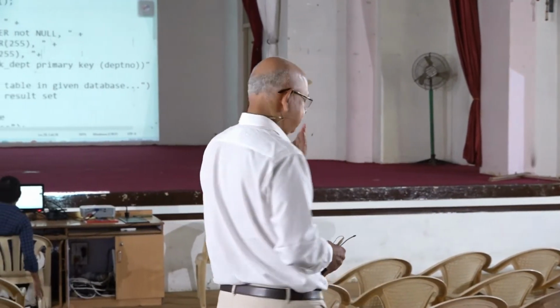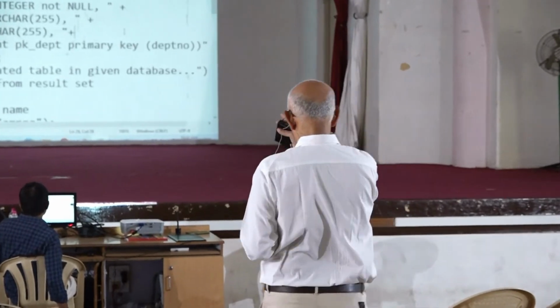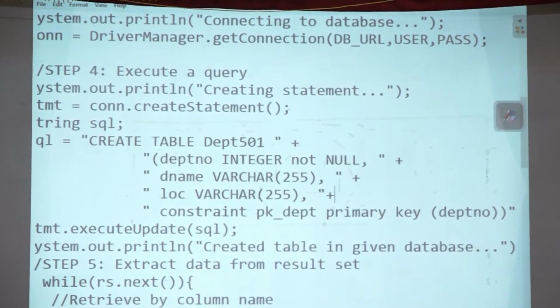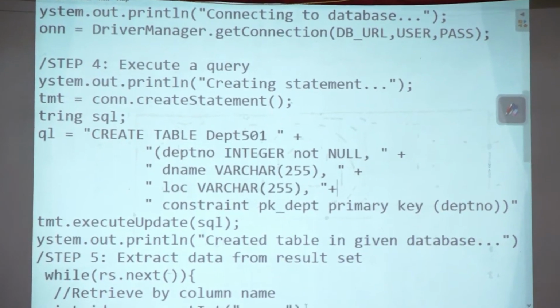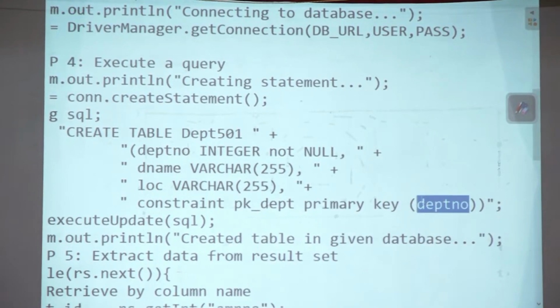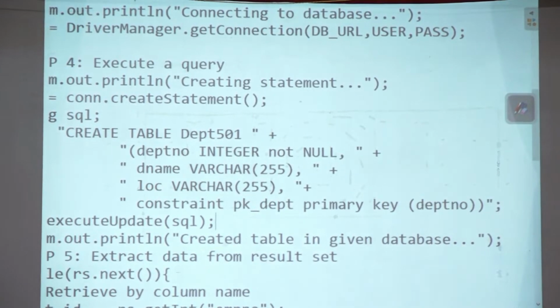Okay? So, we have this create table statement created this way. There is a constraint, the name of the constraint is PK department. It is a primary key on department number. That is the table. Then what will we do?